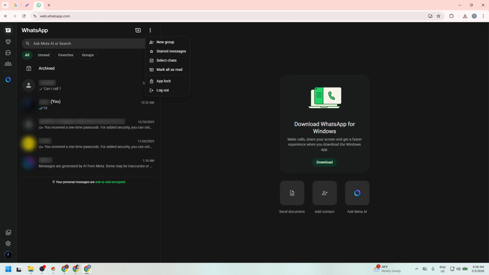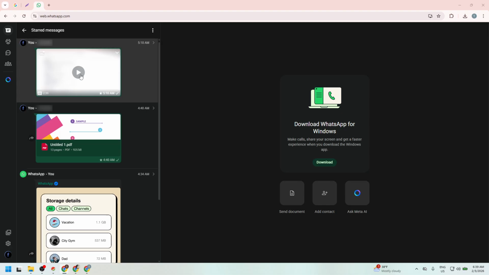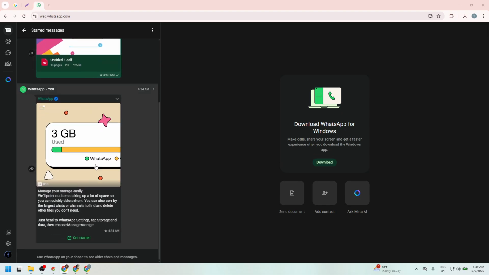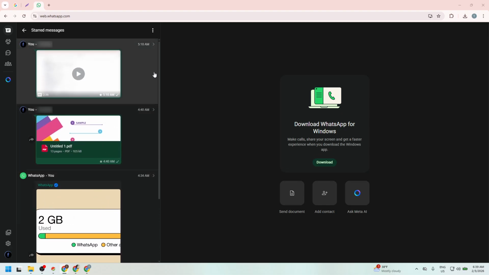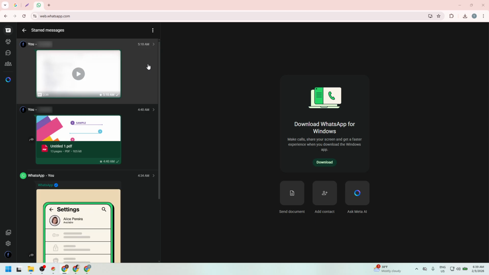A panel will appear on the right side of the screen showing all of your starred messages arranged chronologically. Think of this as your personal highlight reel. Every message you've saved across all chats appears here in one place. You can scroll through to find what you need. Clicking any item will take you straight to its original spot in the conversation, which is handy if you need more context around that message.